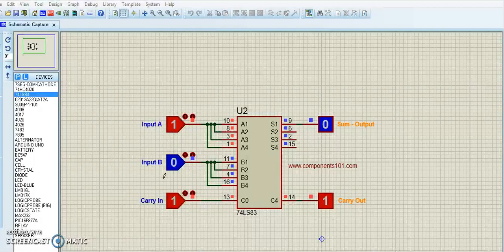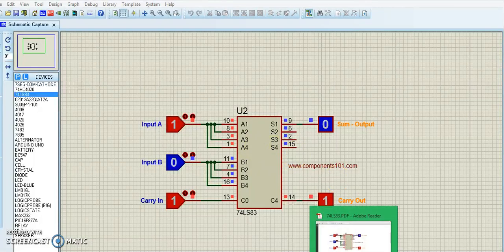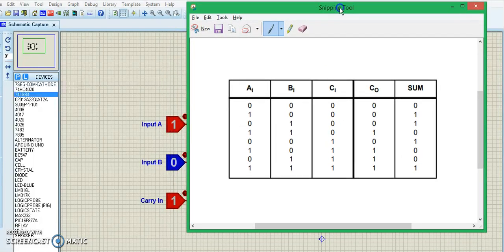In this video, I'll show you how you can use the 74LS83 4-bit adder IC. So let me show you the truth table of this IC. The IC is already ready for simulation, but before we proceed with the simulation, let me show you the truth table. This is the truth table of the IC.